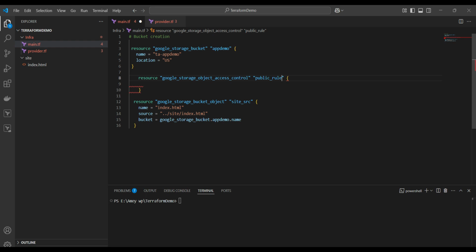You might get confused about the naming convention that I am using. This naming convention is already available in the official documentation: google_storage_bucket, google_storage_bucket_object, and the access control. I'm using the same naming conventions while creating this configuration file. When you follow the official documentation, you will find this naming convention that I'm using. That is the Google Storage Object Access Control.